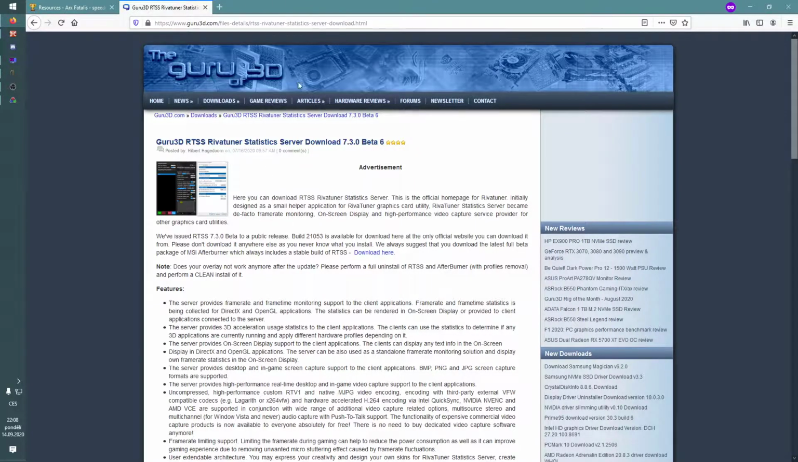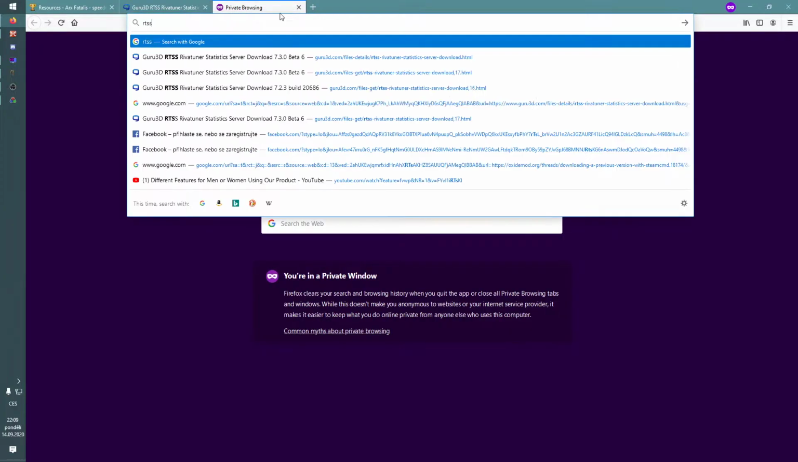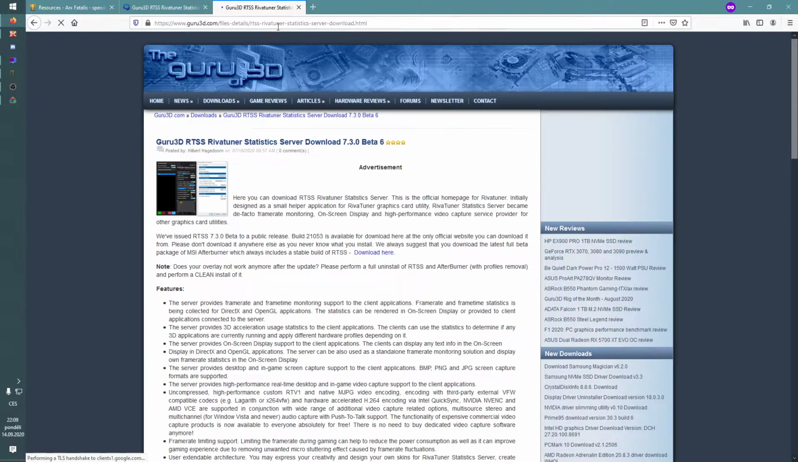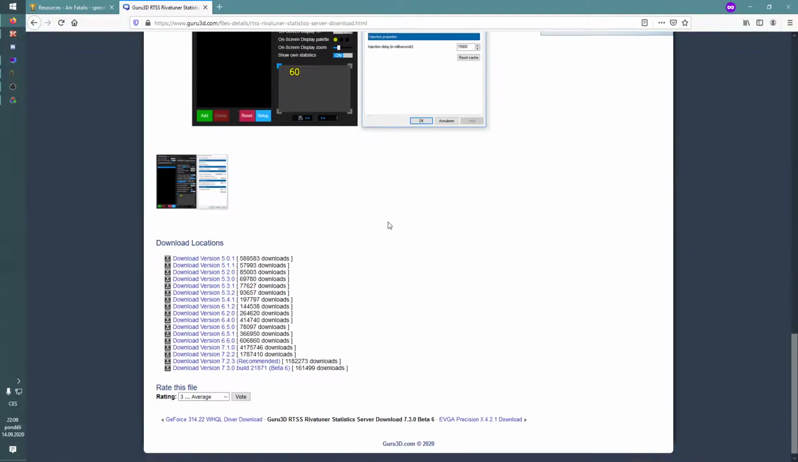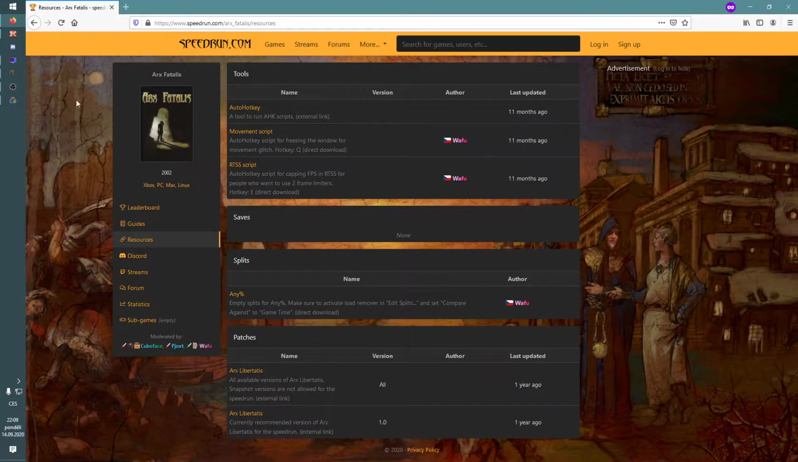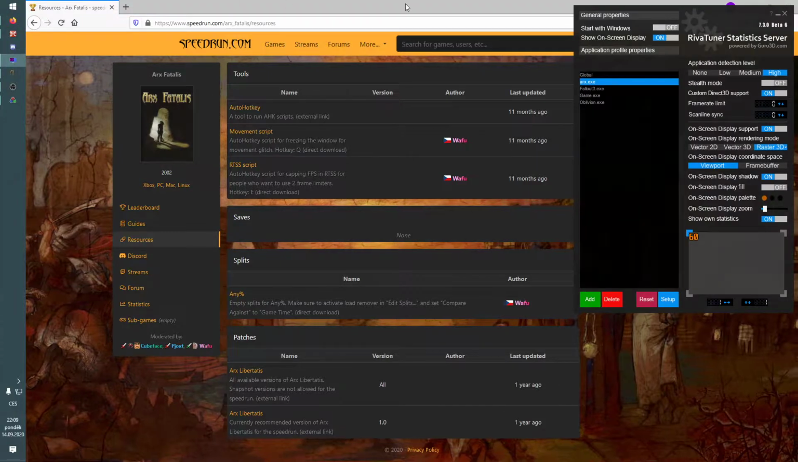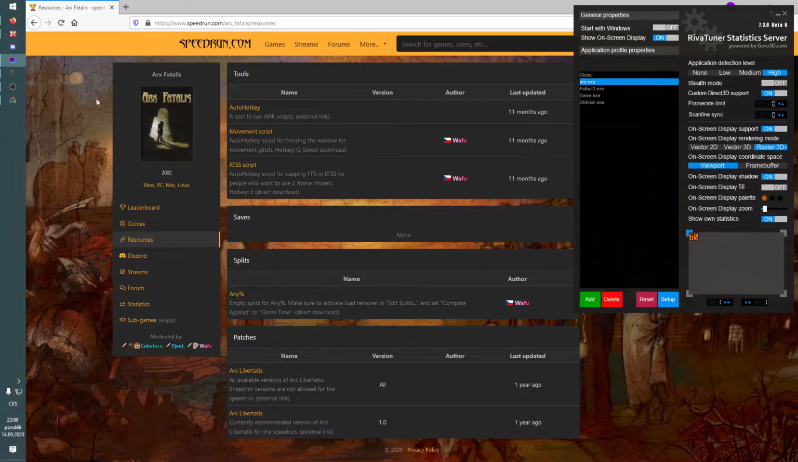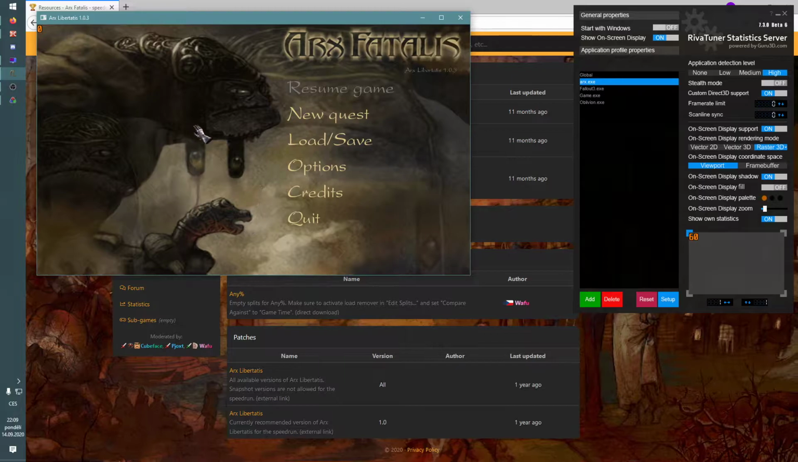So you get RTSS just by typing RTSS into Google, and the first thing that pops up is what you are looking for. And down there's the recommended version, and then there's the beta version. You want the beta version, anything after 7.3.0 will be fine, because they added one important thing that we are using in there. So now, actually, let's first take a look at the game.